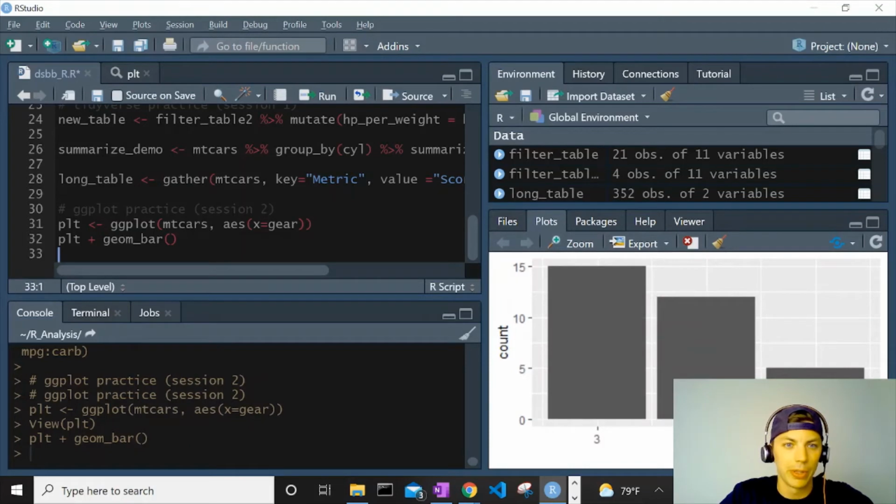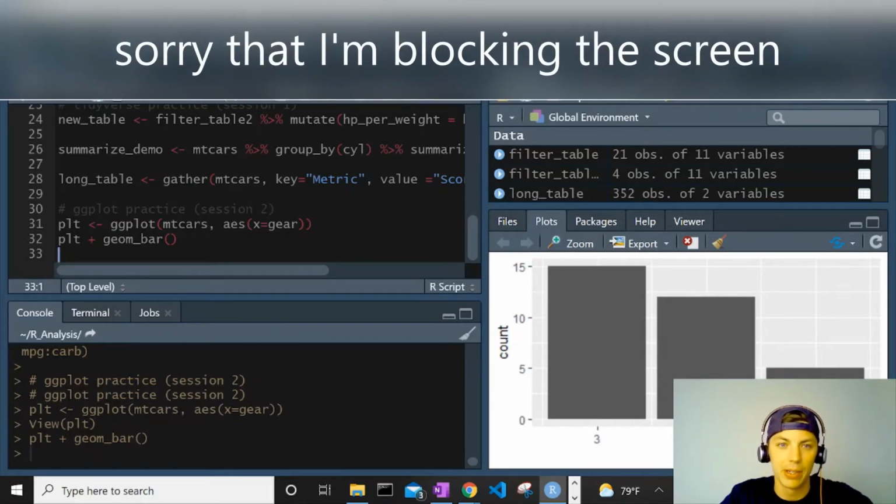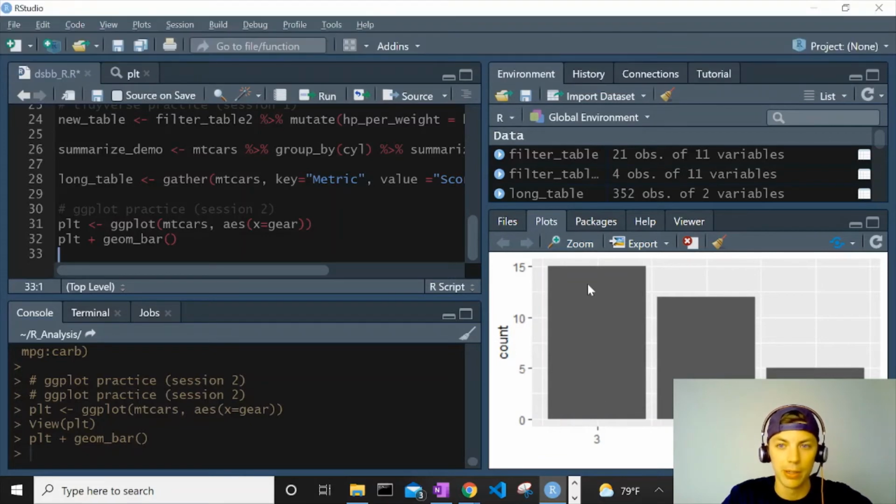So we told our aes function x equals gear, so that's the x-axis now, and it actually puts gear down here underneath. And if we go to our data frame, our table for mtcars, we can see that we have 3, 4, and 5 gears on all of those 32 cars, and here's the count under them. So it looks like we have about 15 here, 12 here, and another 5 or so here. So that's somewhere around those 32 cars.